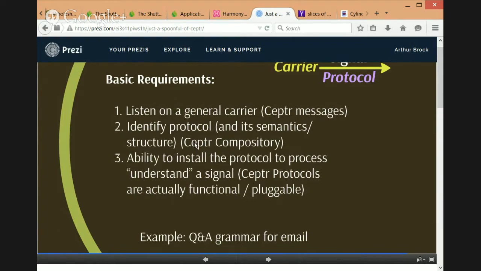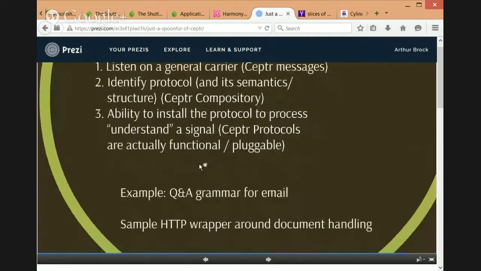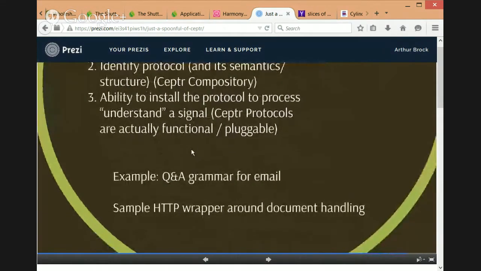But when it tells you that stuff, it has to identify the protocol that it's doing this in, and then have the ability to install a protocol to process the signal if you didn't already have it installed. And so let me give an example of this.